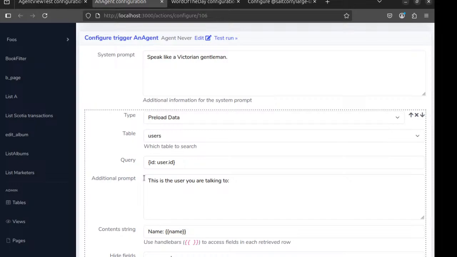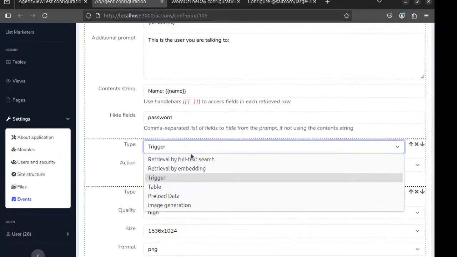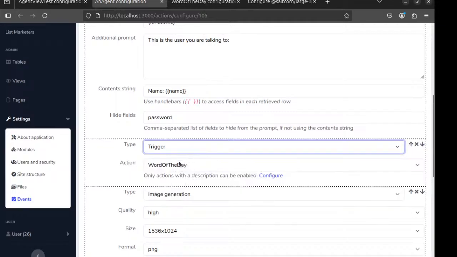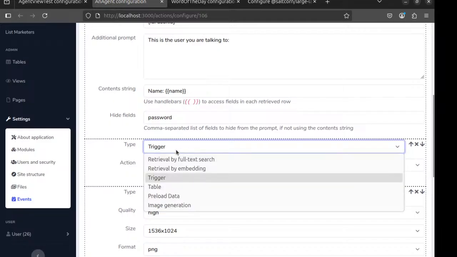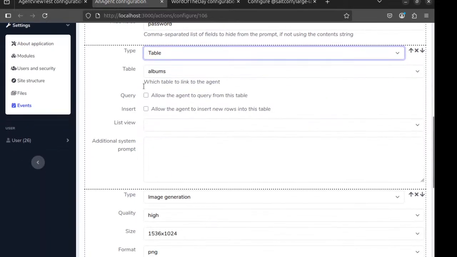You basically enable a certain number of skills, and those are of a type, and that type is this bunch of options here, right? So trigger is one. That means that I'm promoting an action in Saltcorn to a tool. That now becomes a tool that the AI can call if it deems that that is what the user wants. Table, these three are actually very similar. Retrieval by full text search, they're all an evolution of each other. Table is the most advanced. I can link now a table, and that means that we can query on that table, and also it can insert into the table.